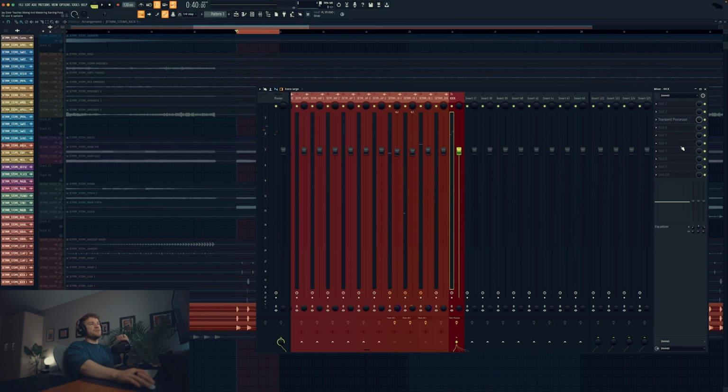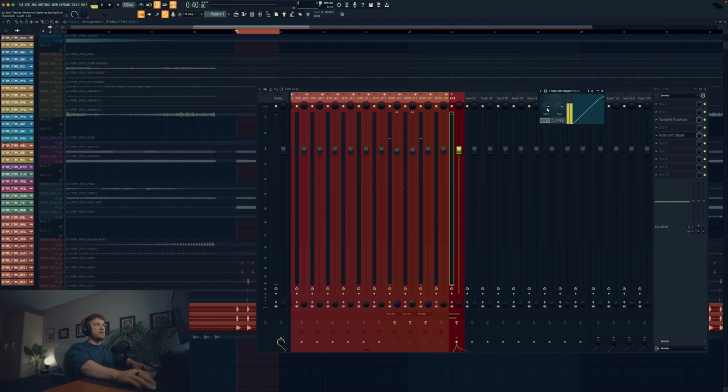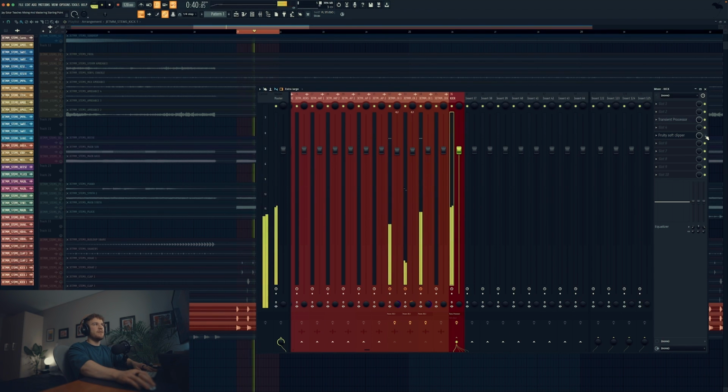Can we add something else? Yes, we can. We could add a clipper here and see what we can do with the clipper. We want to make sure that we're not truly affecting it. So let's make the treble all the way down. This is how it sounds without. With it.